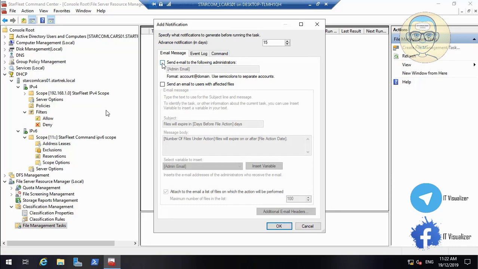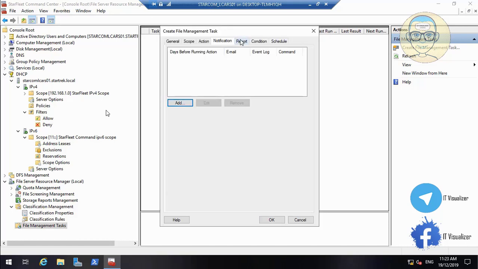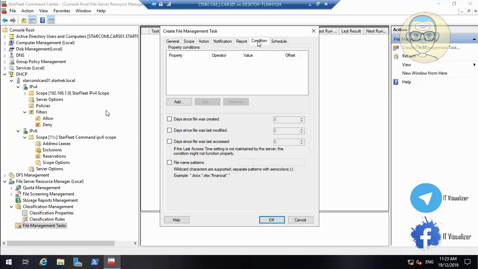Okay, and then notification, you can add if you need to send an email when this file is accessed or decrypted. So specify what notifications to generate before running the task. So if this task is run and it begins decrypting the file, it will send you a notification saying that it is decrypting the file.